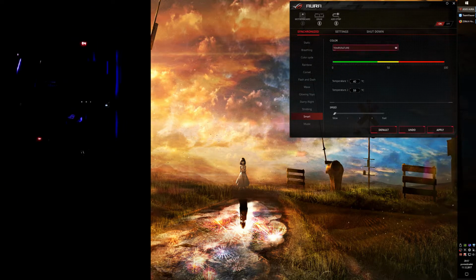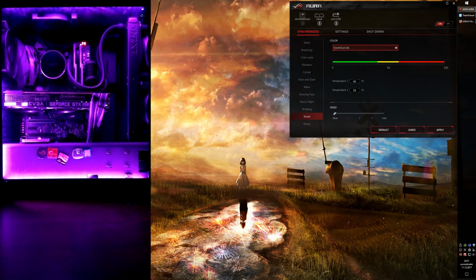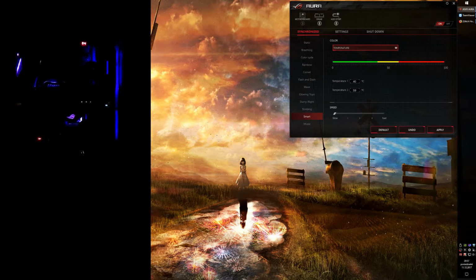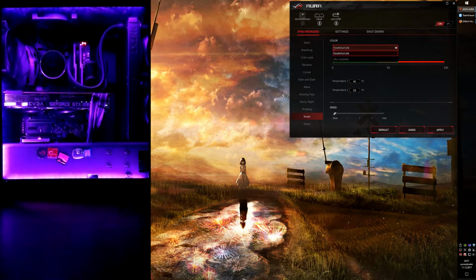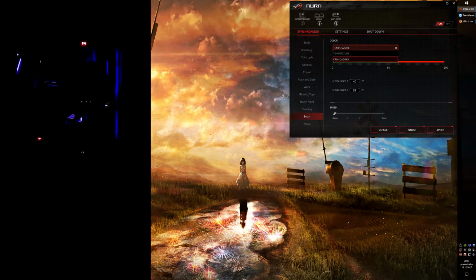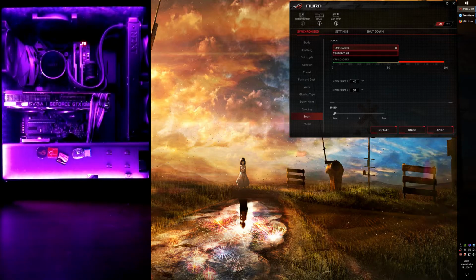We are almost at the end. The effect that I'm going to show you now is called smart. How is it smart? It's smart because it can adjust color based on CPU temperature or CPU load.